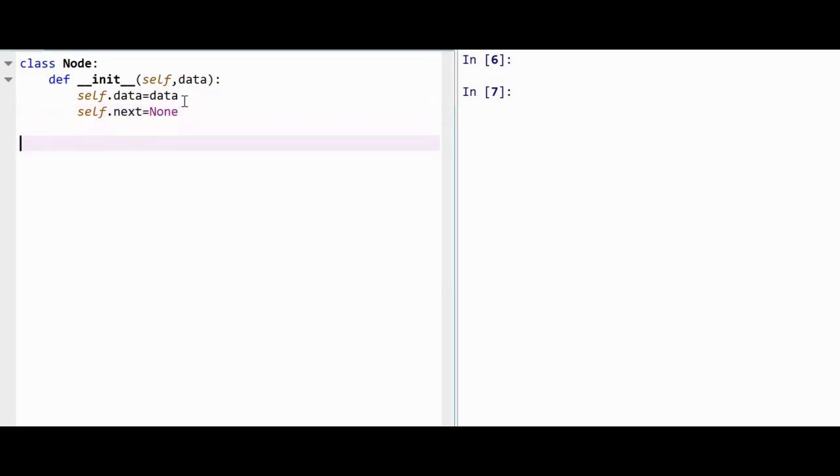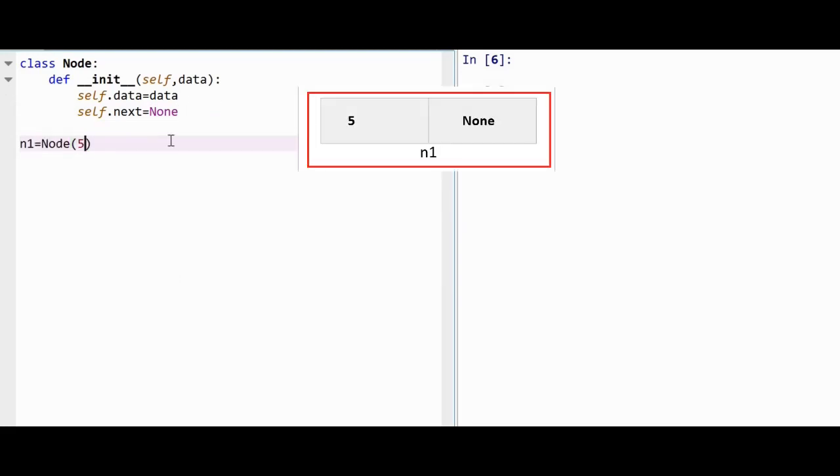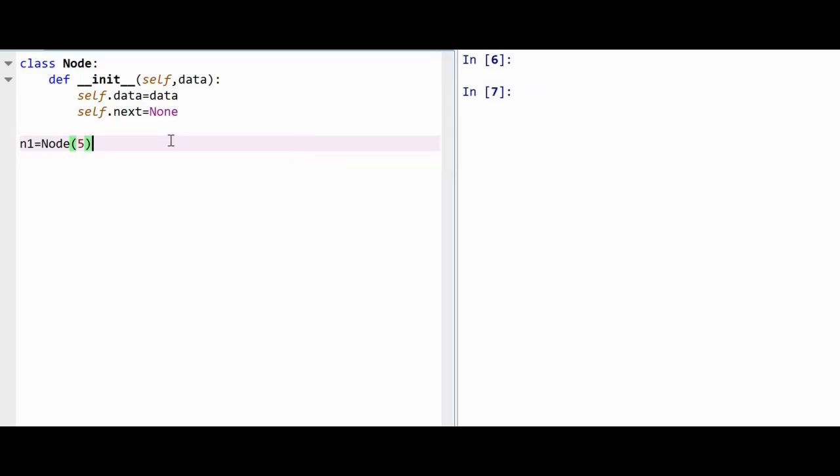I am creating the first node n1 equal to Node of 5. This will create an object of the class node and will pass the data 5. So 5 will be passed as data to the constructor. Node will be created with data 5 and next pointer as None.